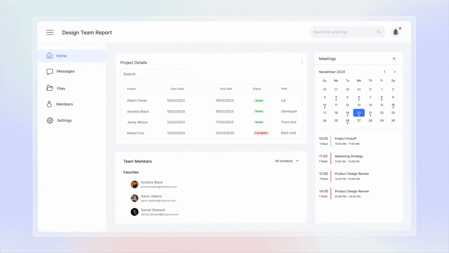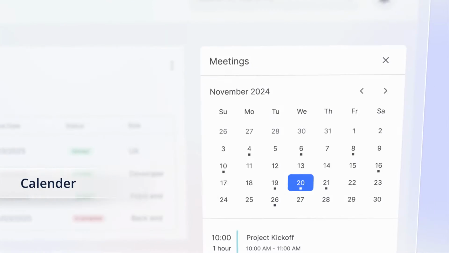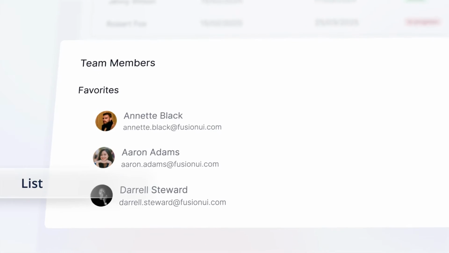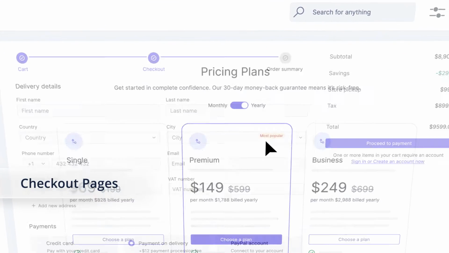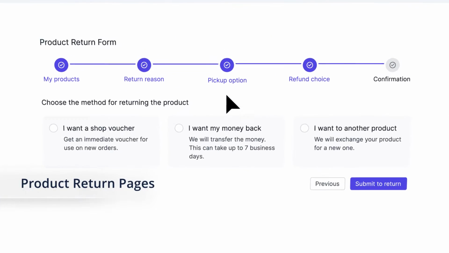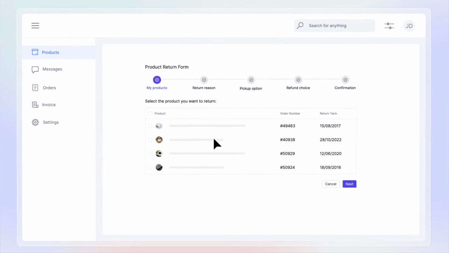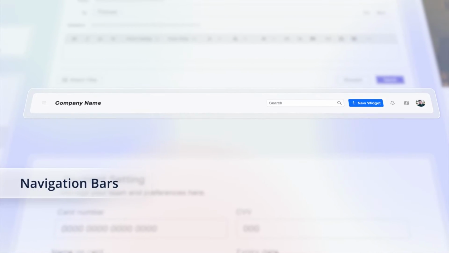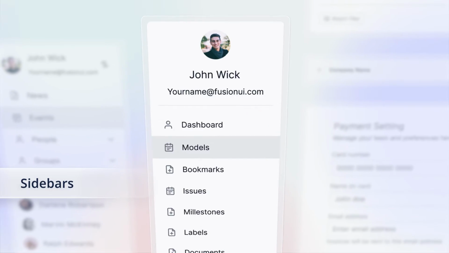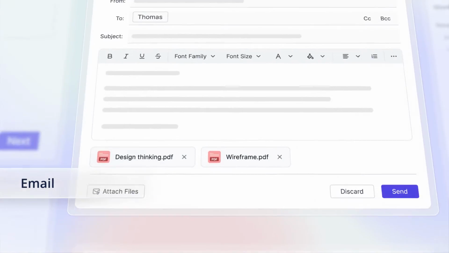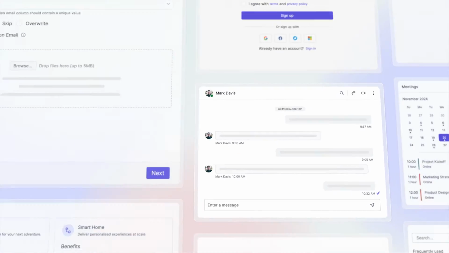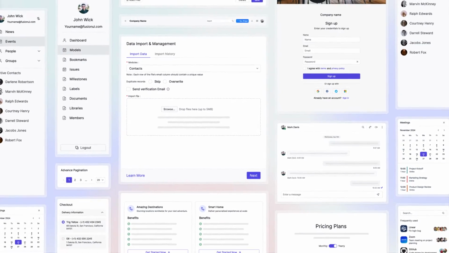Building a dashboard, use grids, calendars, and lists. Creating an e-commerce app, grab pricing cards, checkout pages, and product return pages. No need to start from scratch. It also includes navigation bars, sidebars, forms, cards, and even email and chat components. The Essential UI Kit for React has everything you need.